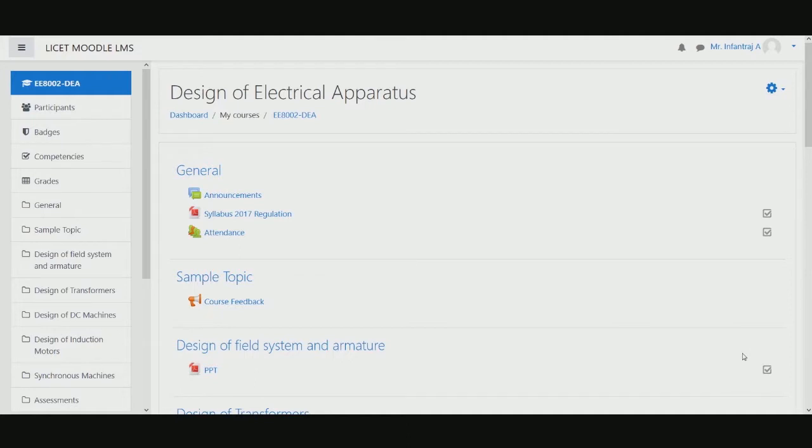Feedback form is an essential component of any learning management system. Today in this video, I'm going to demonstrate how to create a feedback form on a Moodle LMS platform. To create a feedback form, first a course teacher must enable the editing option on.